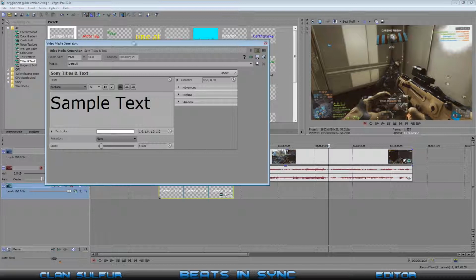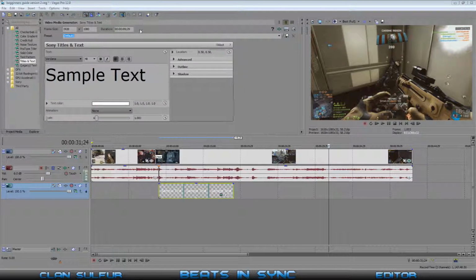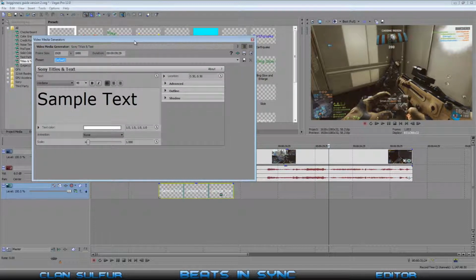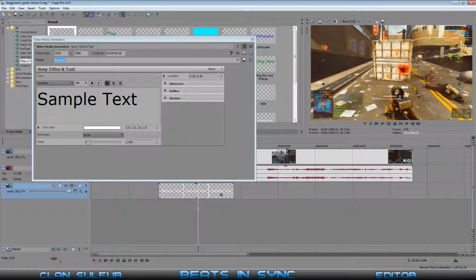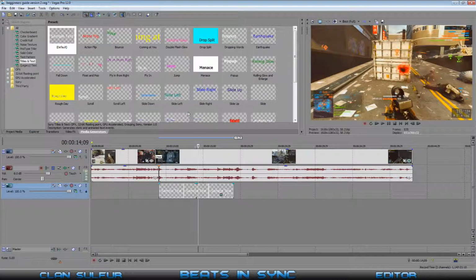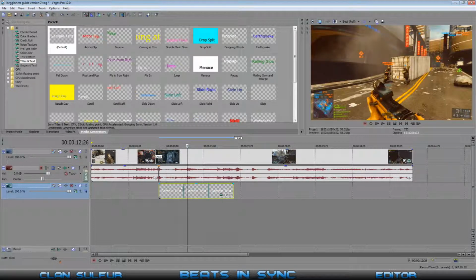Now again, as I've said before, this window will always pop up when you add effects, transitions, text, you name it. It'll pop up so you have an option to edit what you've got on the screen. Now before we can edit this, I'm going to exit out of this. You can see that this layer is below all the other video layers. Now the video layer on the top is the one that's shown on the top, and everything else is below it. So at the moment you can't see this text layer.